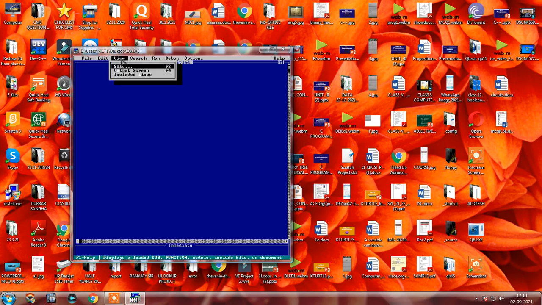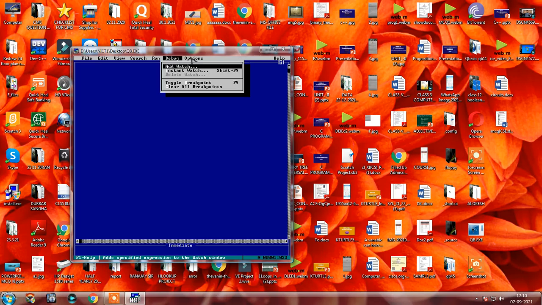You find the View option is there, and from View you can see the output screen also, and the included lines and all. Search is there, and you can use Search as you do in Notepad. You have Run, so you can run from here. You can restart, you can continue, you can make the end of the file, or you can make the exe file. Exe means executable file. You can debug from here, and you can go to Options where you can set and display the settings.